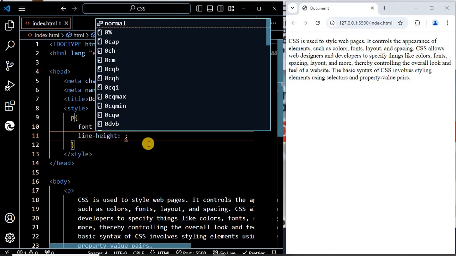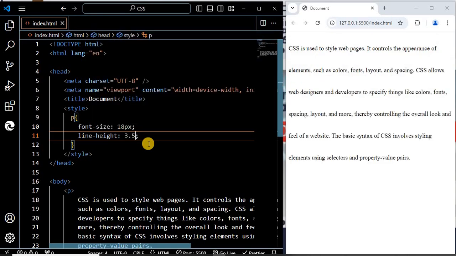Then here I'm going to include, let me say, we have different values. We have number, we have pixels, we have percentage. So I'm just going to be saying, let me say 3.5. Now you see it gives me a space of 3.5.